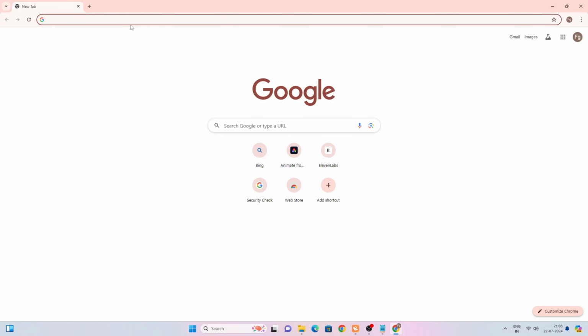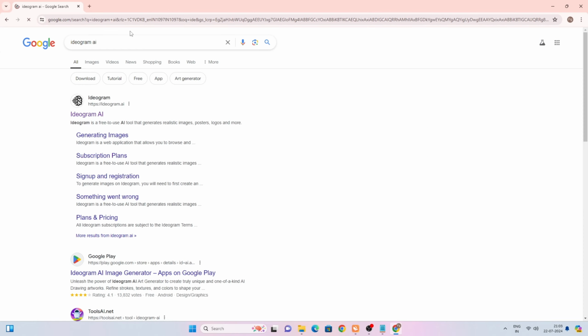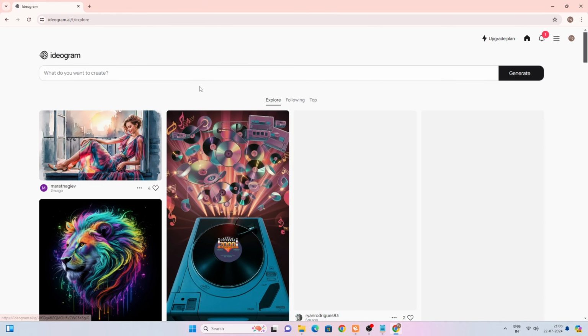Step 1. First, open your web browser and go to ideogram.ai. This is the platform we'll use to generate our profile avatar. Step 2. Sign in or create an account. If you haven't already, you'll need to sign in or create a new account on ideogram.ai.